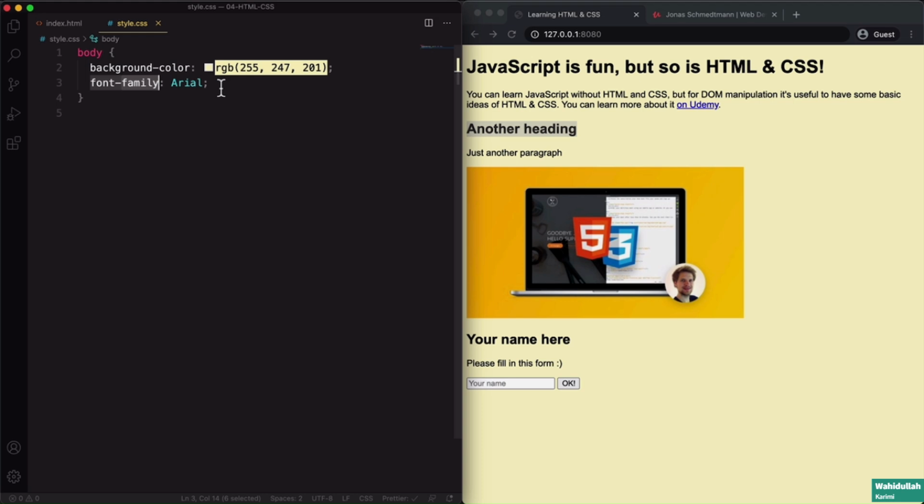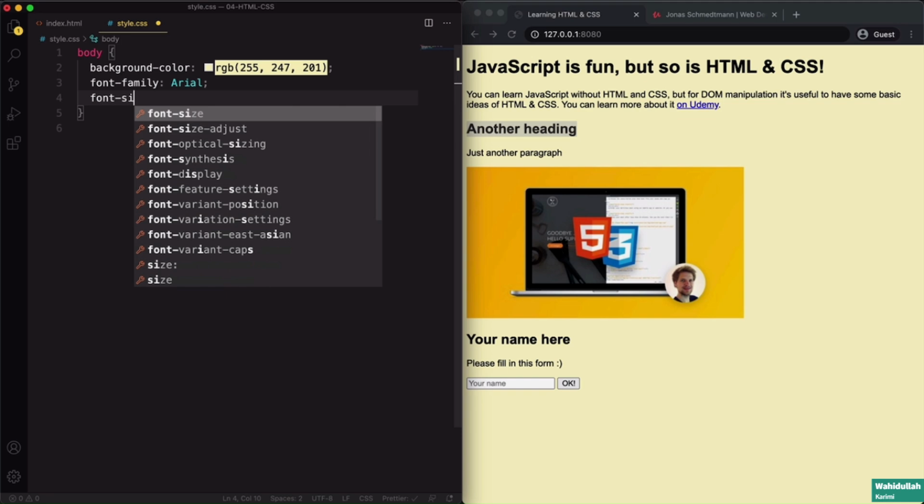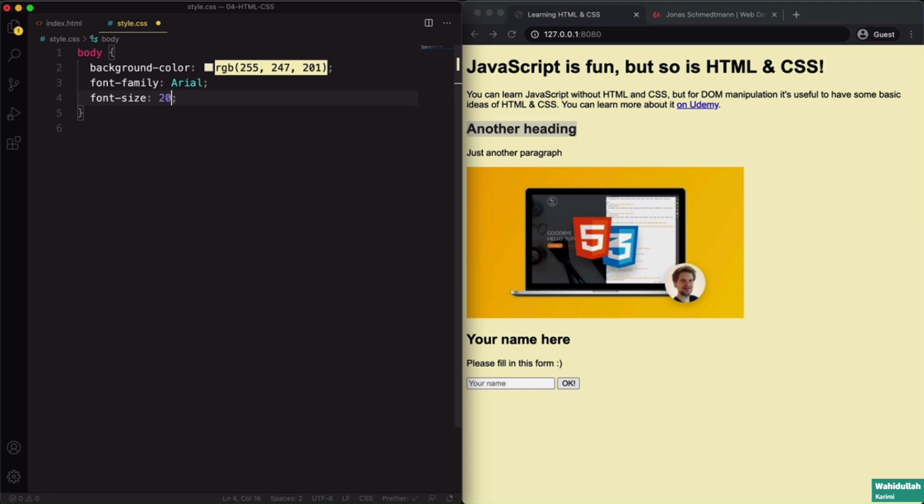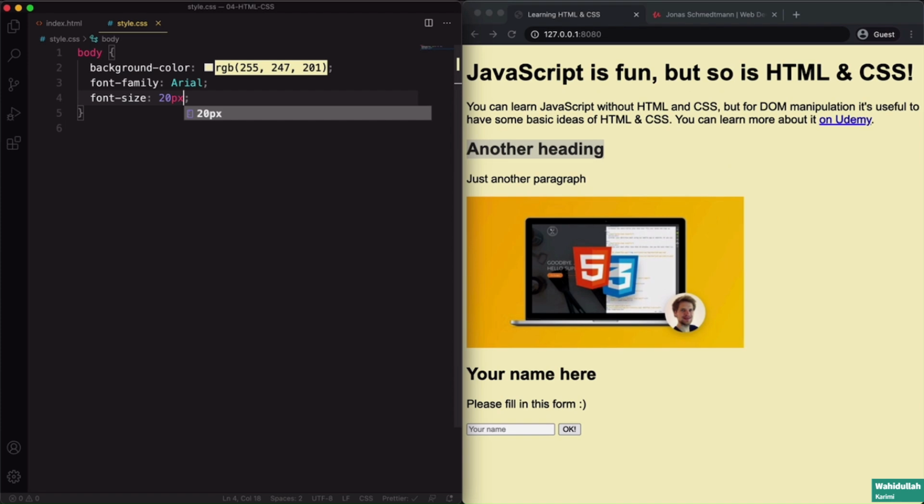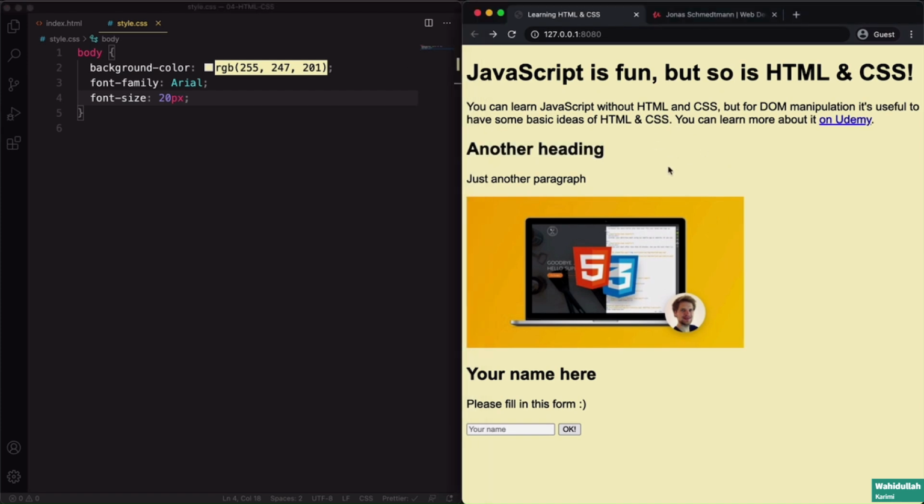So let's check out another one. Font size, and let's set it to 20 pixels. Give it a save, and you see that everything got a little bit bigger now. However, not all the elements have a font size of 20 pixels now. And that's because the elements like this H1 and this H2 have predefined font sizes that automatically are applied from the browser if we do not specify them on our own. Okay? But of course we can override them with our own selectors.